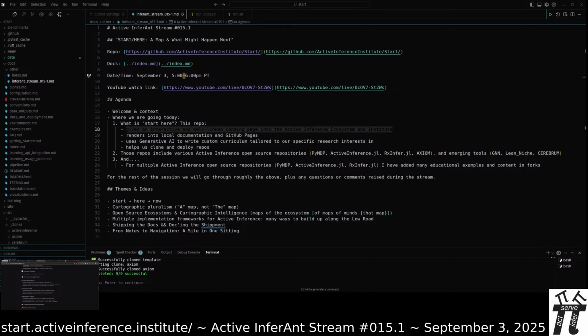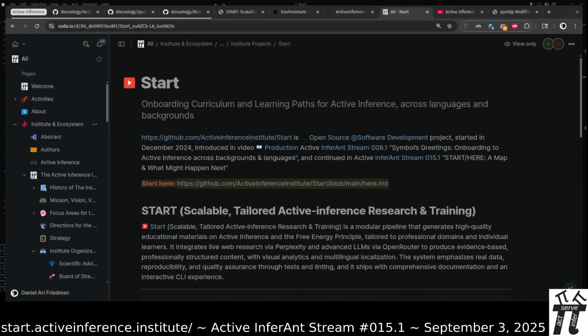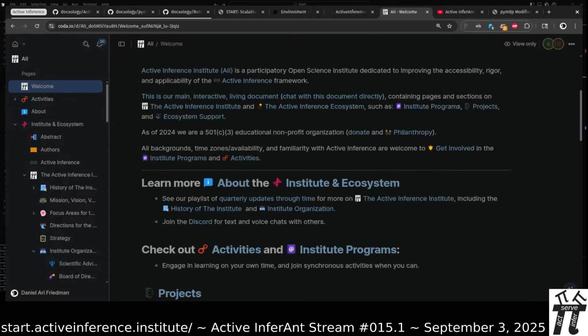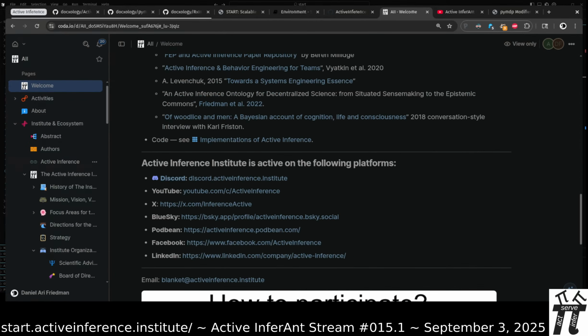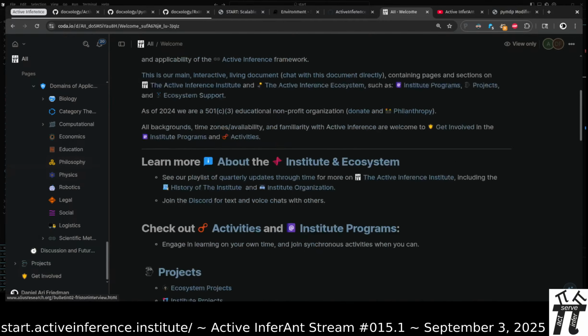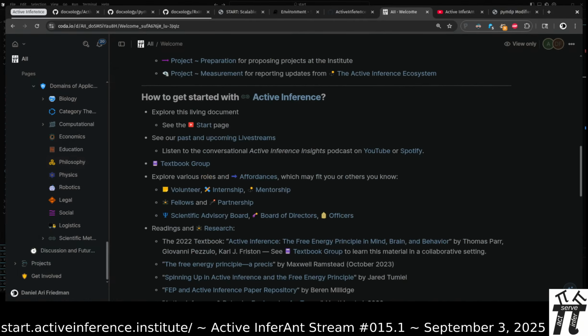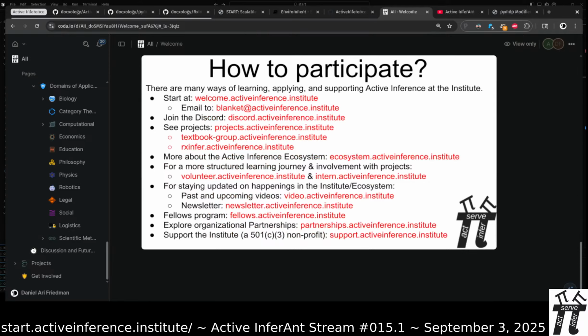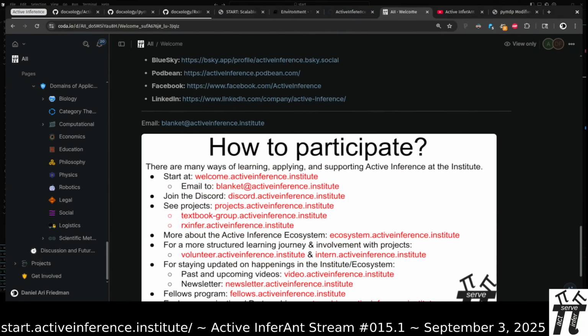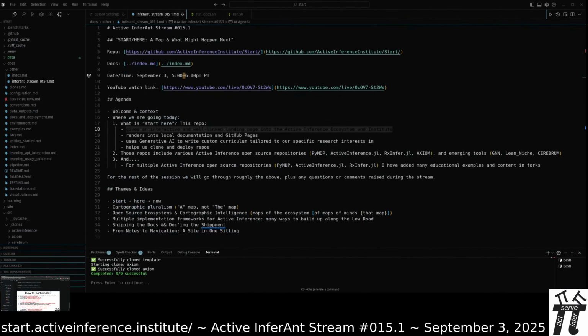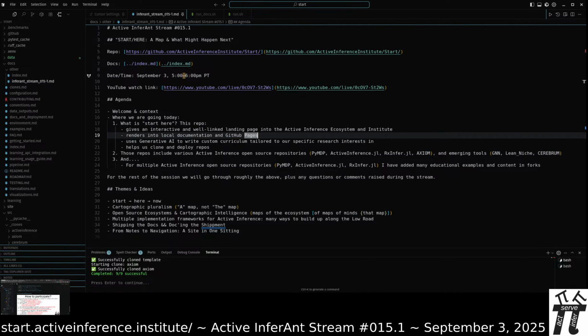But this repo, broadly speaking, gives an interactive and well-linked landing page into the active inference ecosystem and institute. Now, elsewhere, we have a welcome page that has a lot more interactive material and a lot of hyperlinks to our living document, but there isn't any code execution in Coda. So what I've been working on is this start repo, which has a little bit more of a seamless experience in terms of not just linking to resources, but actually making a repo that runs them.